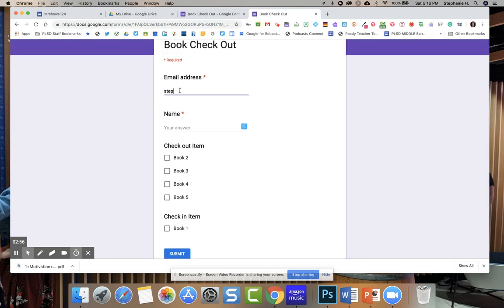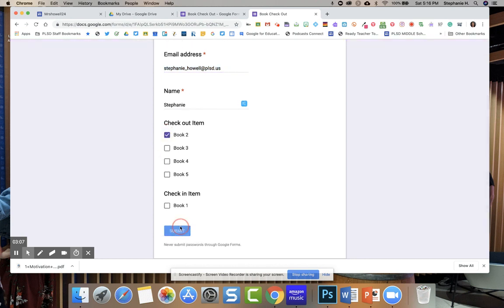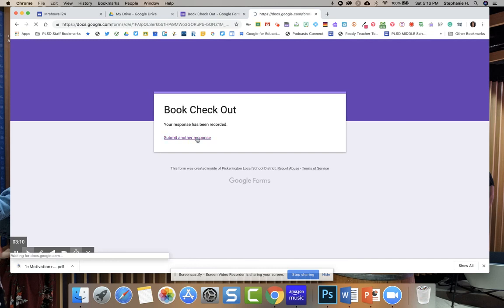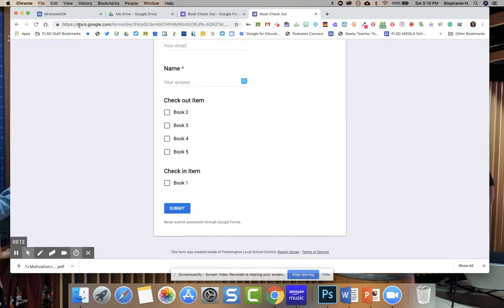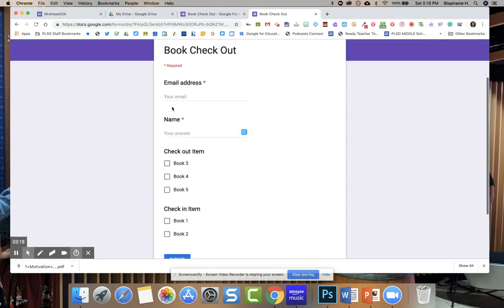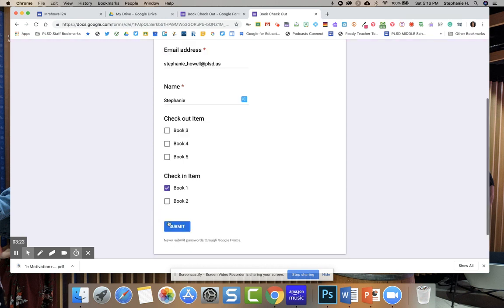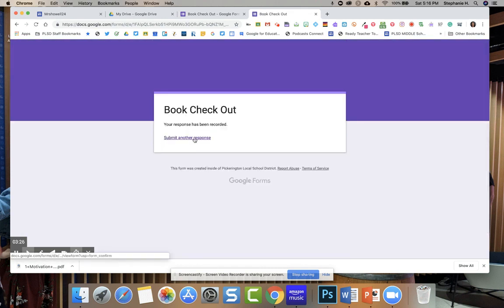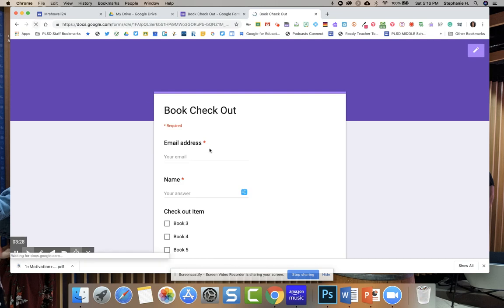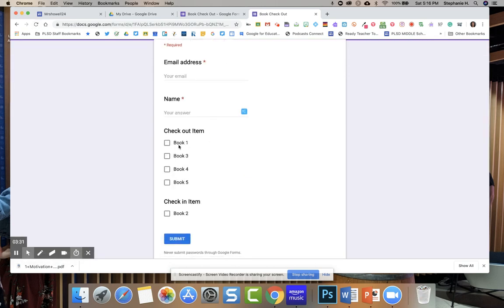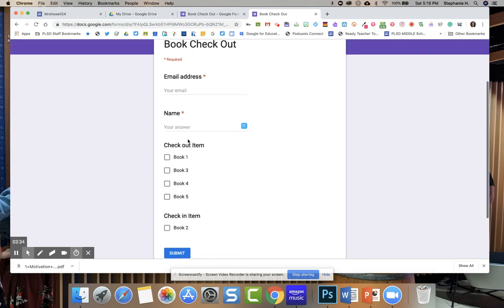So now if I am ready to check out another book, I just type in my name. I'm going to go ahead and copy this so I show you one more time. I'm going to check out book two. Submit. Again, remember you do have to give it a couple minutes to refresh. But now it's down here and it's checked in. So if I want to check in an item, you can see it is checked in. So it just goes in that flow.